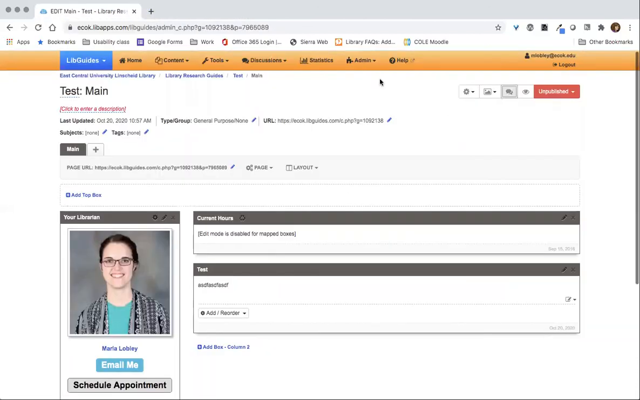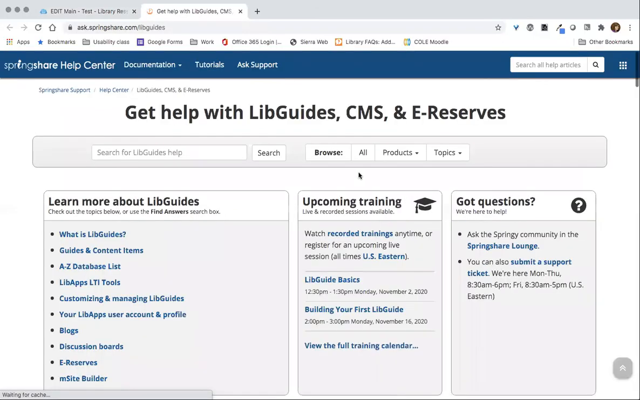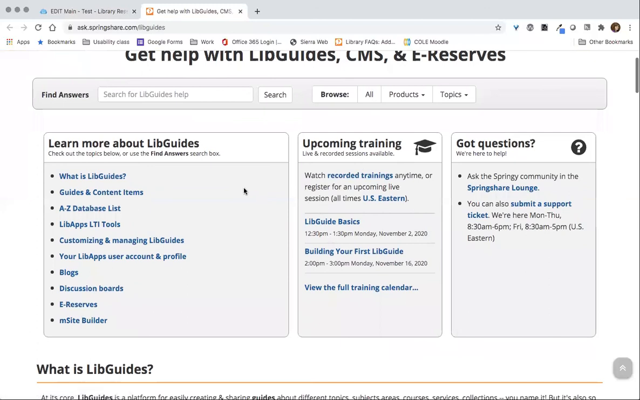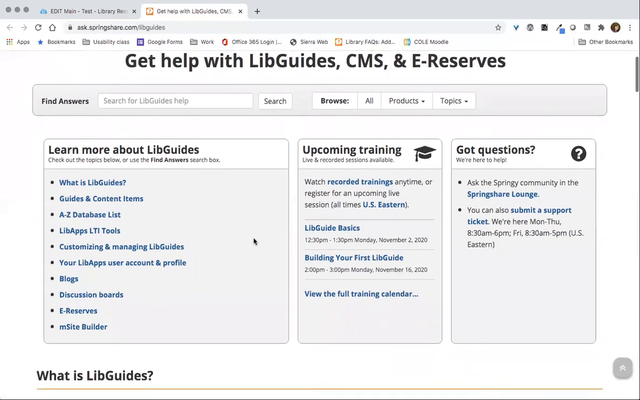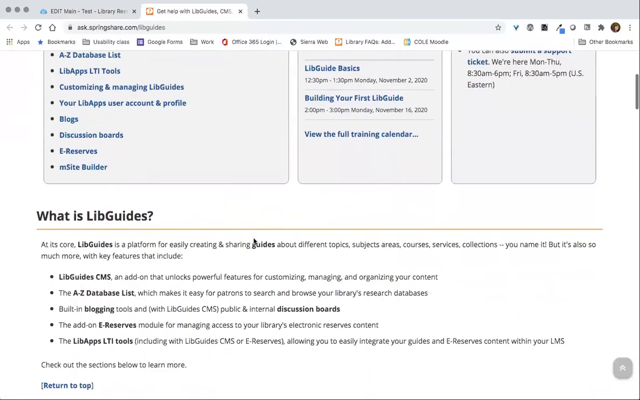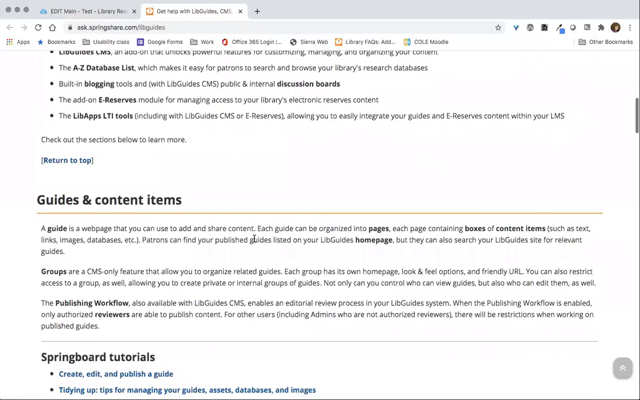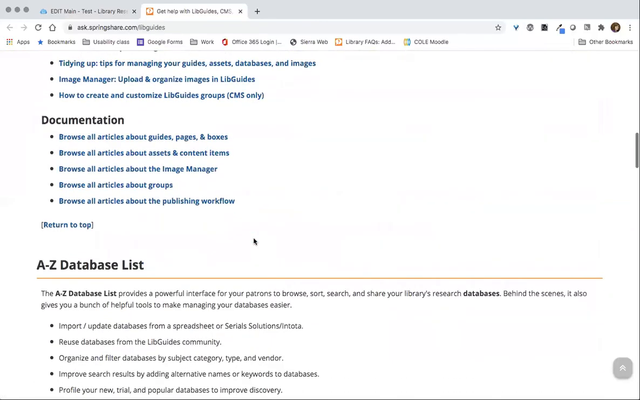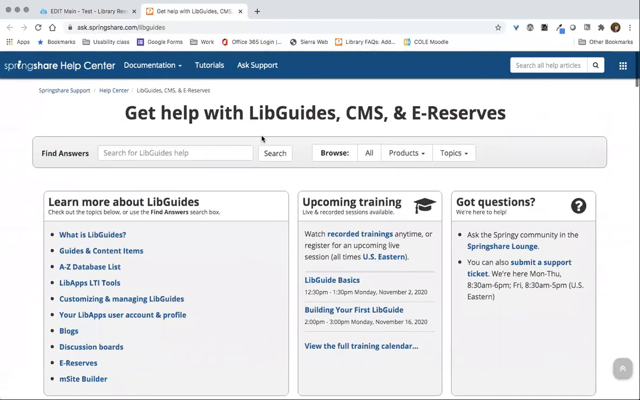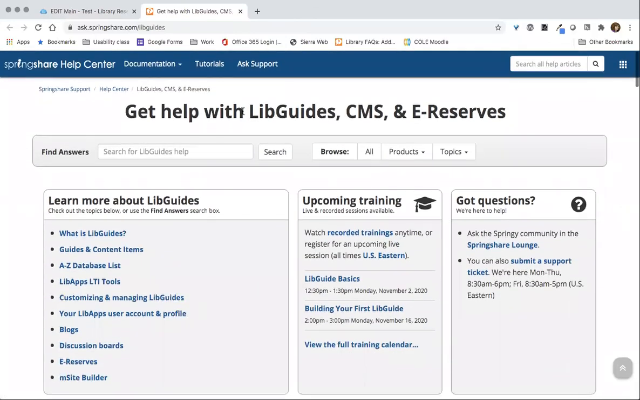If you want to really customize your guide, I highly recommend using the SpringShare help website. You can access this even without a SpringShare account. They have lots of training and recorded videos that can help you. Their help website is very thorough and helpful. I highly recommend checking it out if you are using SpringShare products or thinking about using SpringShare products.